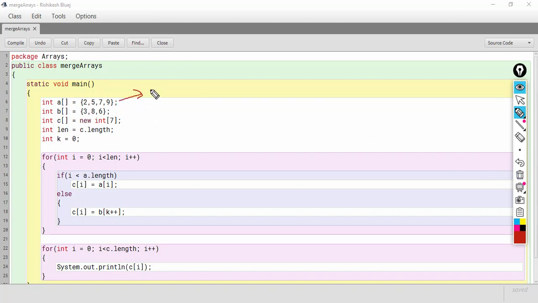The length of this array is 4 and the length of the second array is 3. So the third array should be of size 7, so that it can store 7 elements. That is why I have created the third array C, and its size is 7. That means it will store 7 elements.